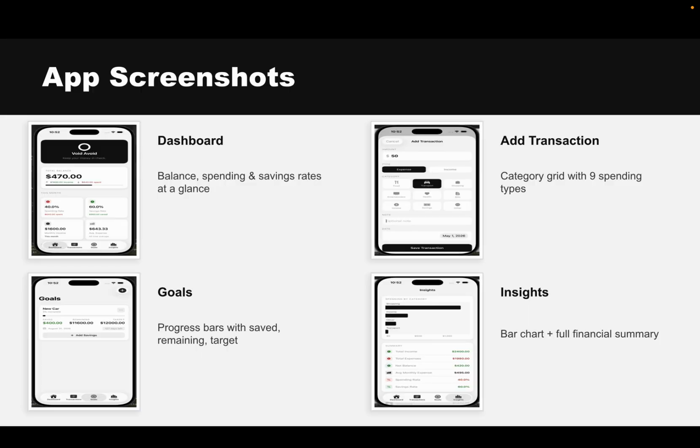Here you'll see some screenshots of the app running. You can see, for example, the dashboard at the top left showing the balance and stat cards. The add transaction screen uses a category grid, so it's fast to log something if you need to log anything quickly. The goal screen shows progress bars toward each goal, and the insight screen shows the spending chart with the category breakdown below it.